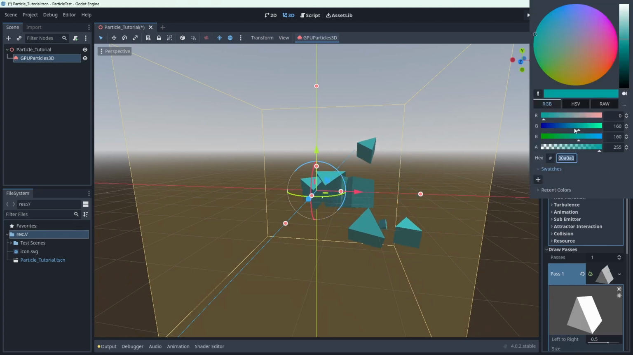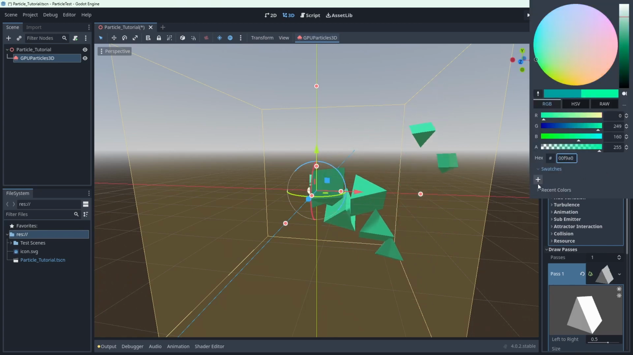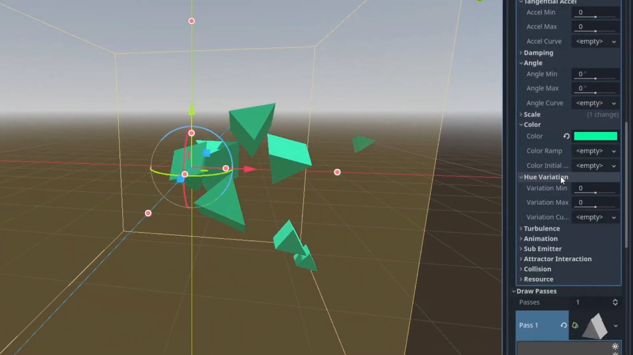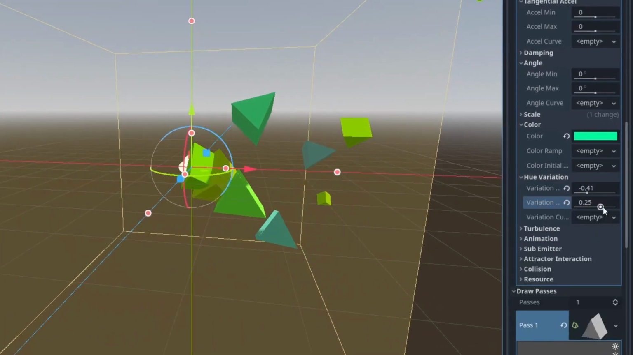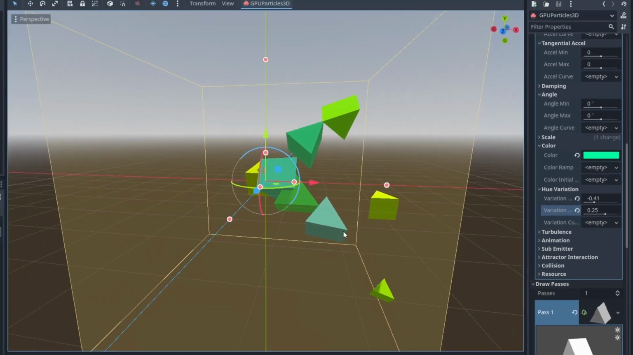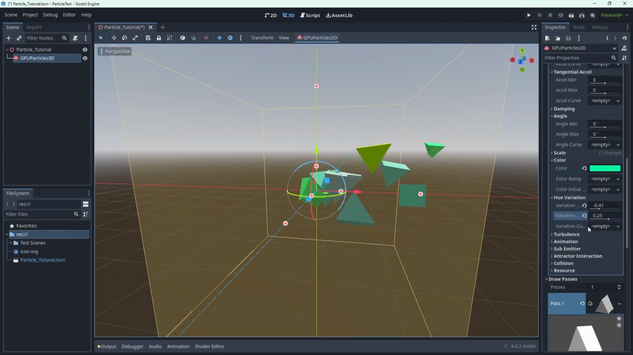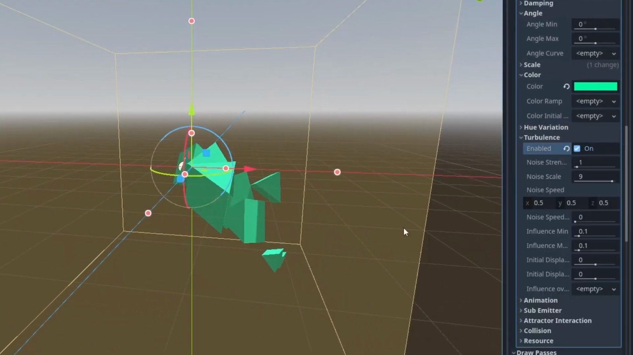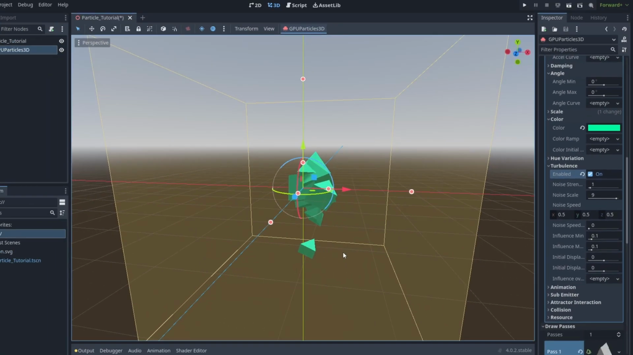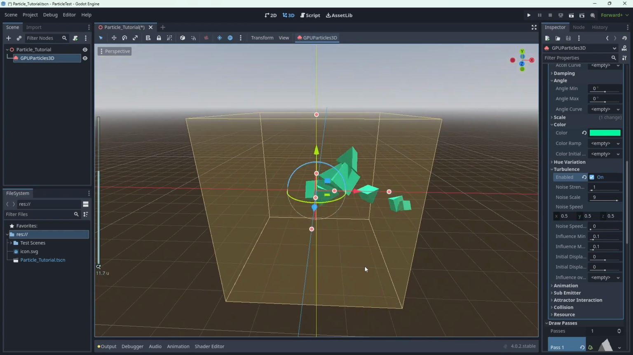And what we can do with this is set some variations in hue to give it some randomness and some interest. We can set a value to change over time if we want. Now we can just add some noise to the system, and this is a great way to simulate things like smoke coming up through the air, or air currents moving around, blowing things out of the way.